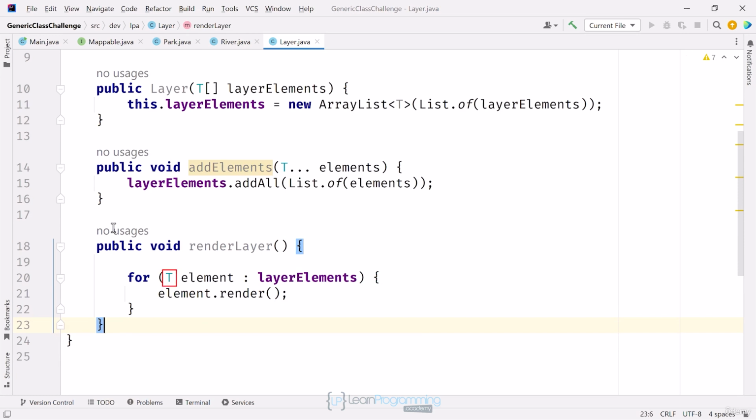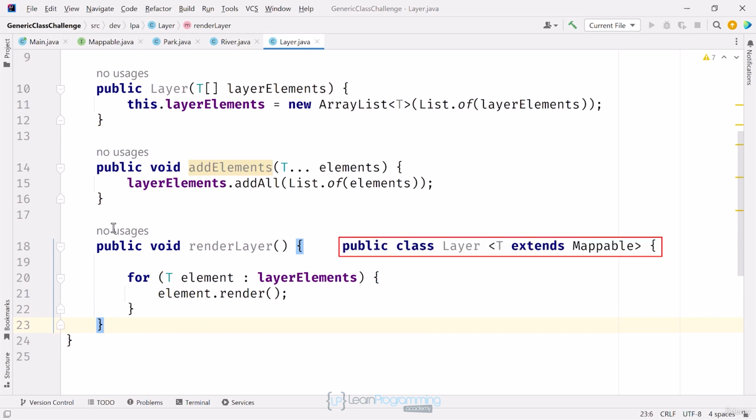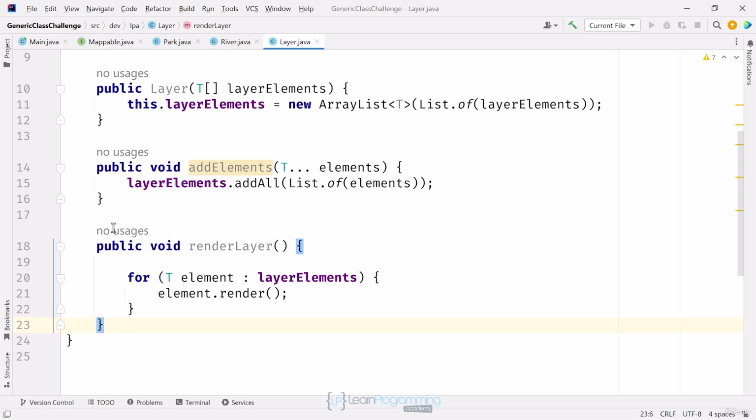The for loop uses the type parameter. Because I've defined my type as extending mappable, I can call the render method on this type parameter, the loop element, as I'm showing here. And that's a generic layer class.